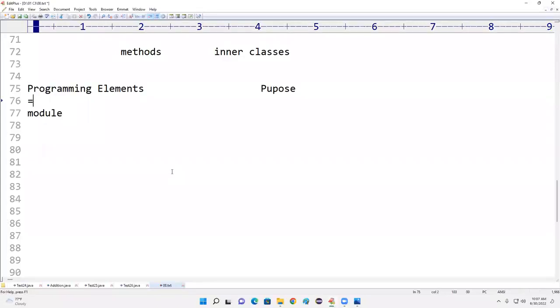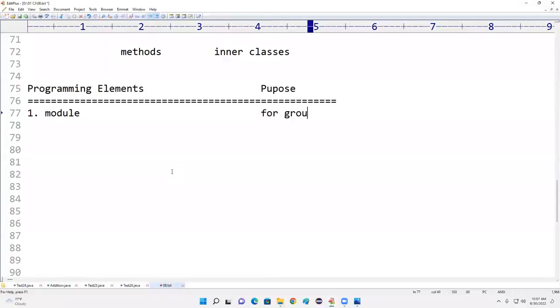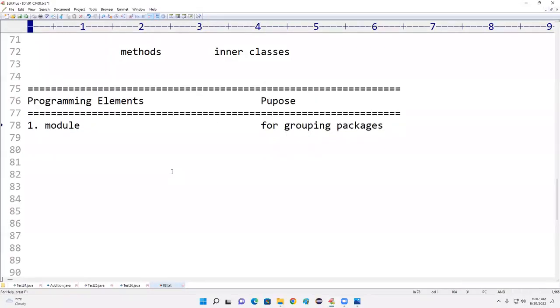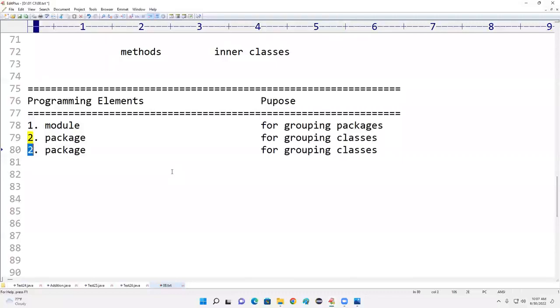Module. Now, what is the module's purpose? For grouping packages. Write down along with me. For grouping packages. Second point, package. For grouping classes. Third, now what is this? Class. What is the use of class?